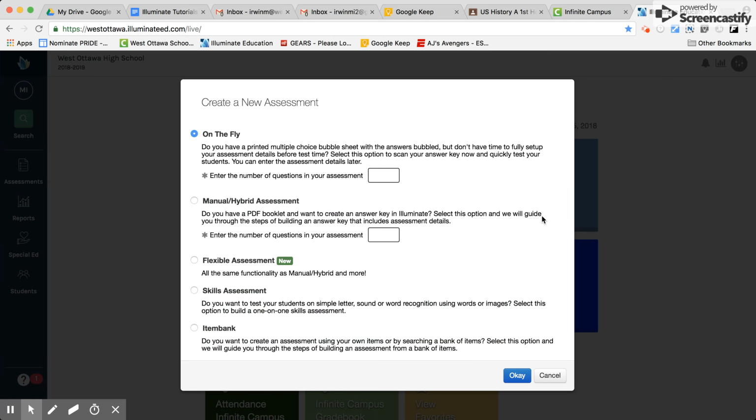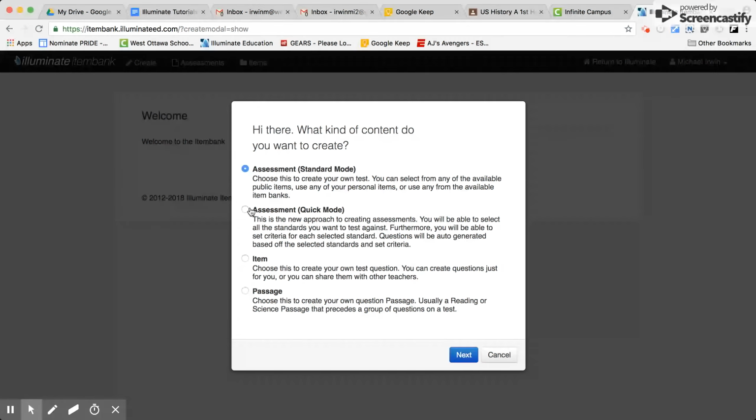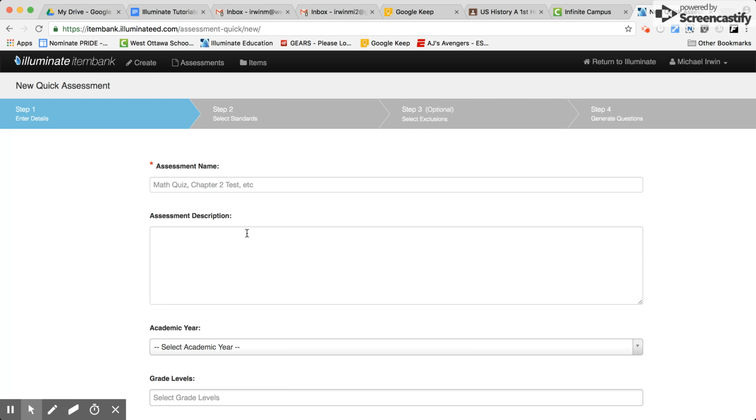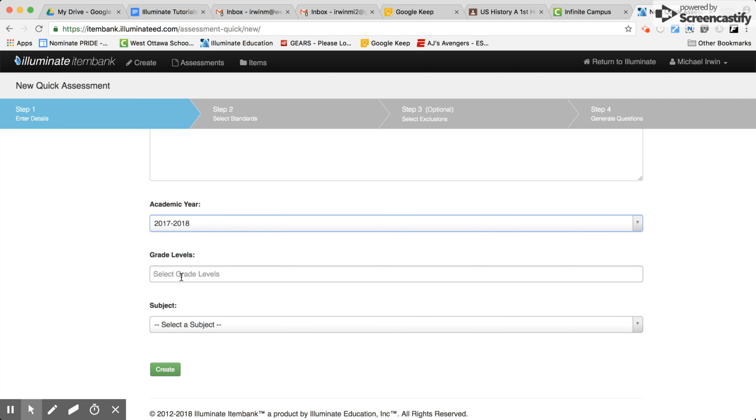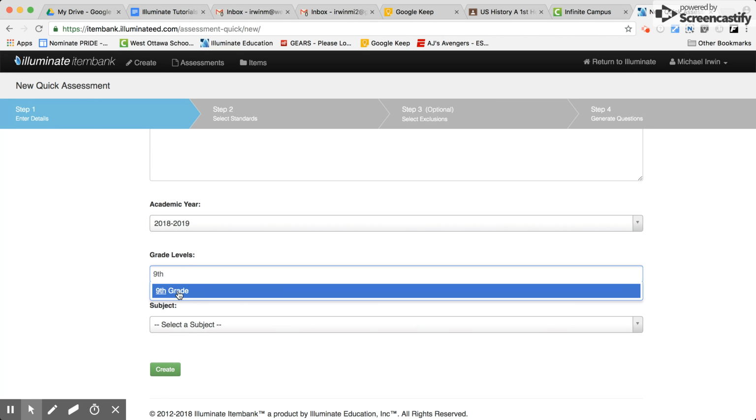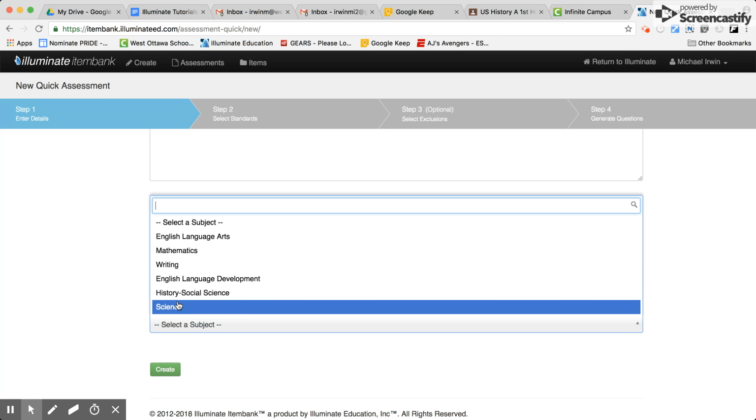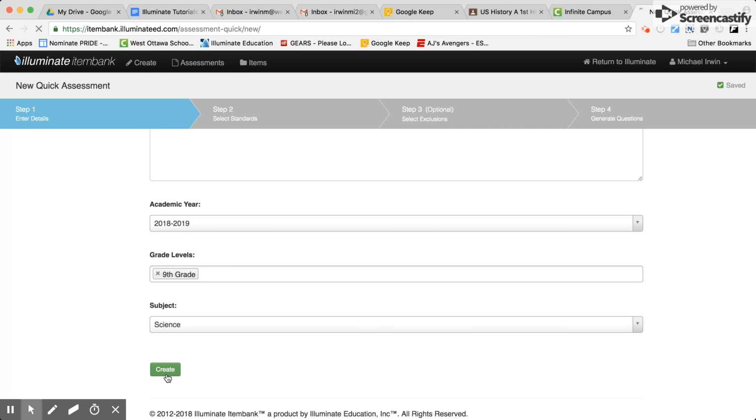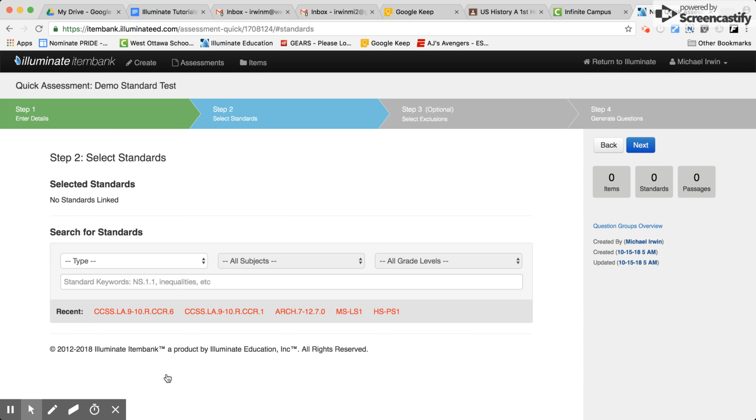Similar to the previous video, you're going to select ItemBank and it will take you to the separate ItemBank website. But this time you're going to select quick mode. You'll hit next. You'll come here. I'm going to use that same name. Again, you want to assign an academic year, assign a grade level, and assign a subject. You'll hit create. Okay, so now you've created your test.